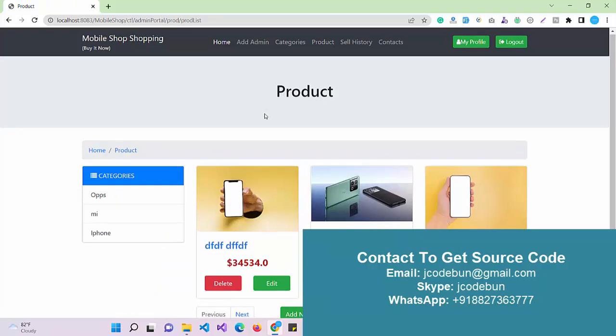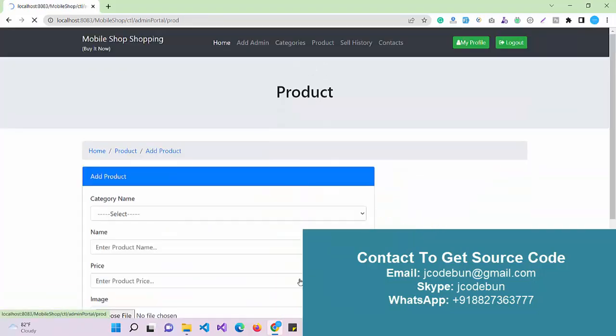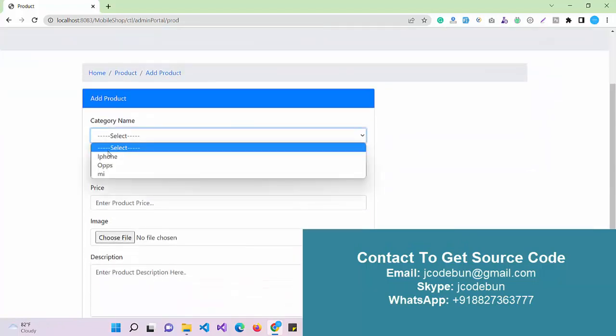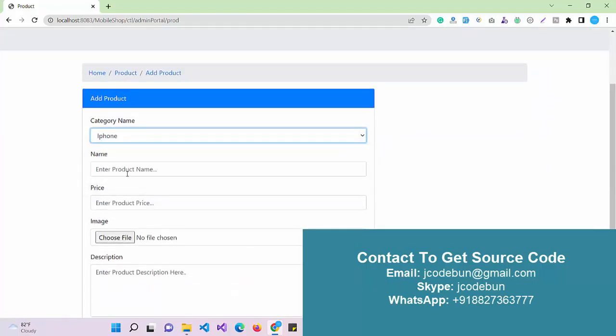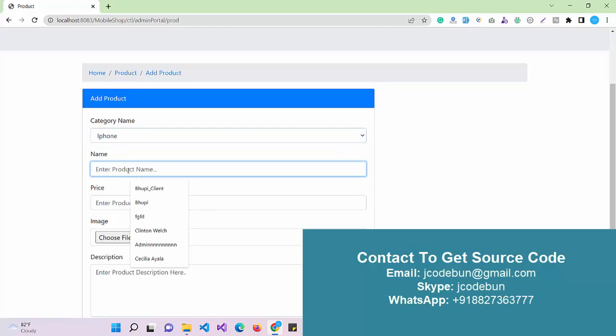Another section, we have a product section. So I can add a product for any category. When I click on add product, I get the option here, the category type. So I just select the phone, iPhone, and I enter the name. iPhone 13, let's suppose new iPhone. Okay, just enter any name.